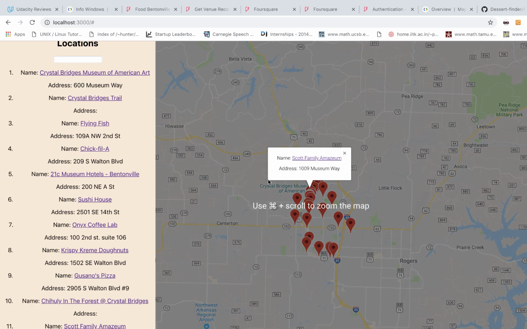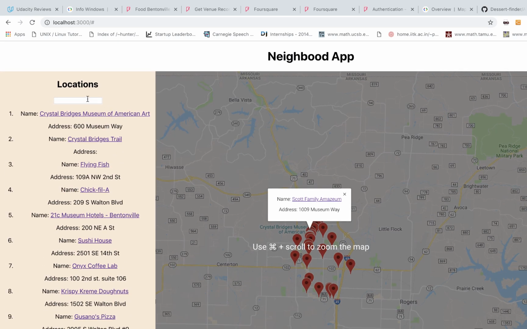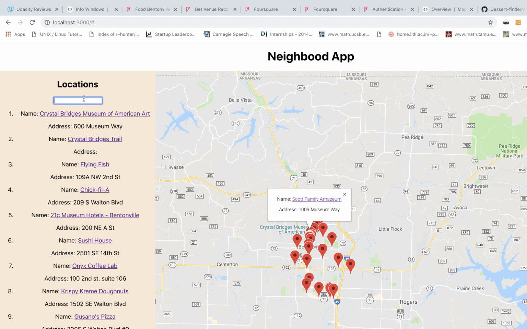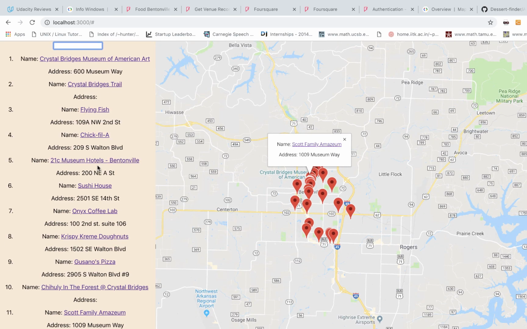And in the next video, we're going to be rounding up by actually working on our query. And then I'll do some little CSS to make it look a little bit nicer.